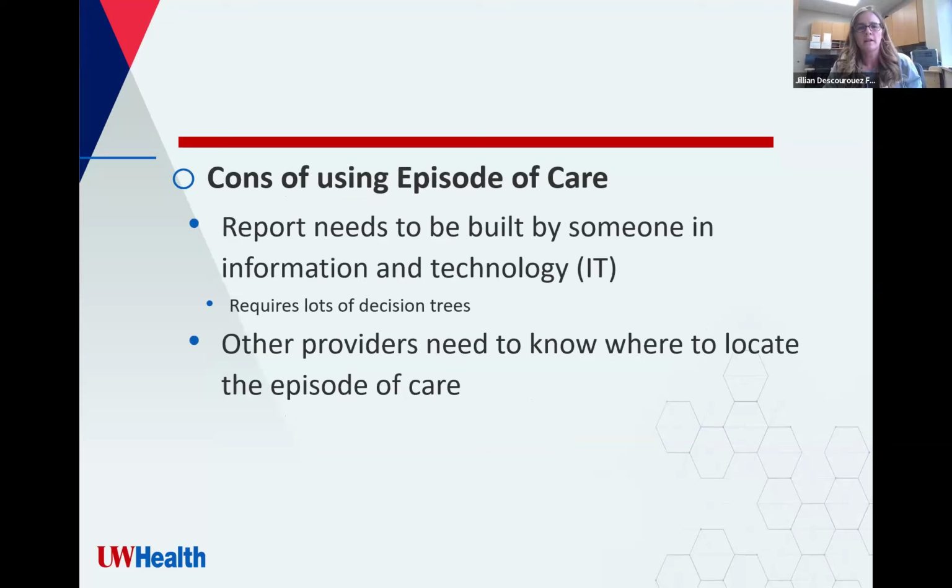Some of the cons are it needs to be built by someone from IT. At least in our experience, we have an IT point person who helps us create the episodes of care as well as modify them if we ever need to add new buttons about why we're enrolling them or things like that. And it requires a lot of decision trees. So you saw, you click one button, it opens up more decision tree. You click another, opens up more. So again, it's kind of IT heavy.